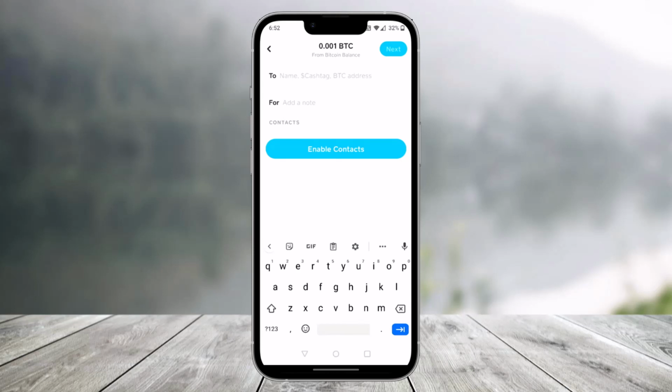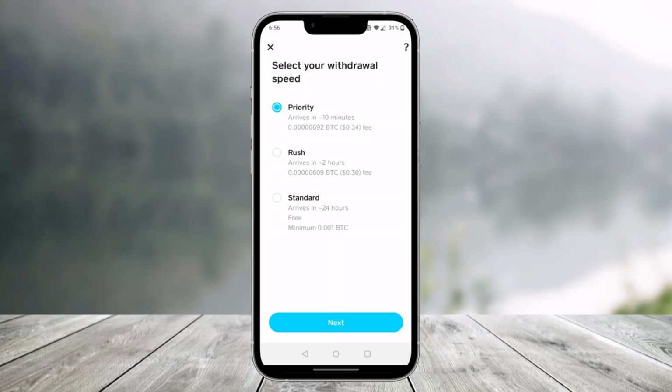After you copy the BTC wallet address, come back and simply paste it and add a note if you want to. And after you've done that, just tap on next on the top right. Now you'll have to select your withdrawal speed, such as priority or rush or standard. So if you're in a rush, then you can just go to the option called priority or rush. Rush arrives in 2 hours, priority arrives in 10 minutes, with a fee that is associated with it. And you have the standard, which is absolutely free but may actually arrive in 24 hours. So just go ahead and click on the next button.